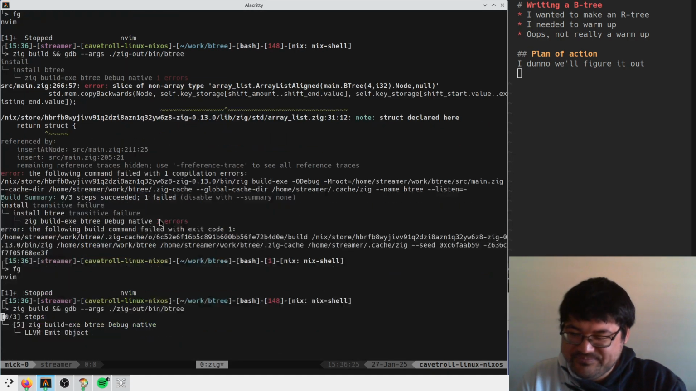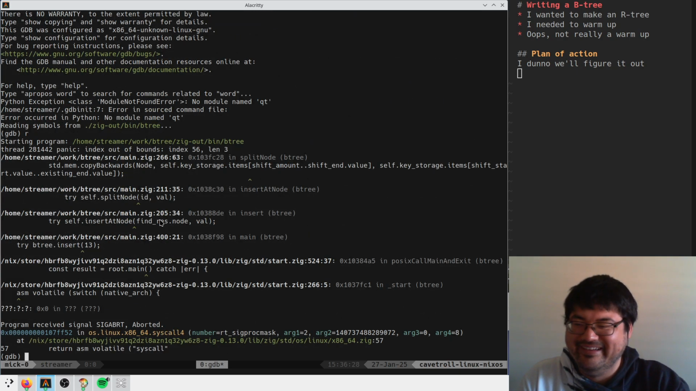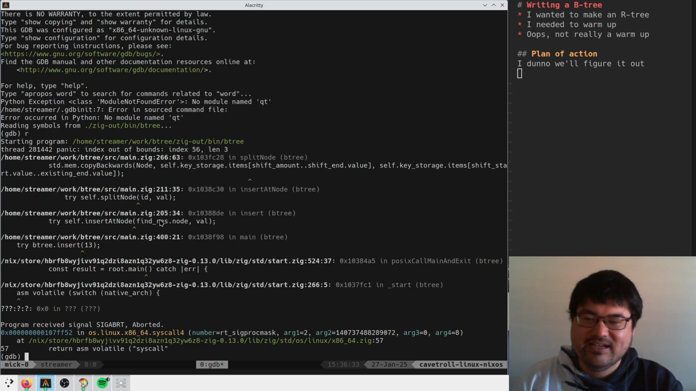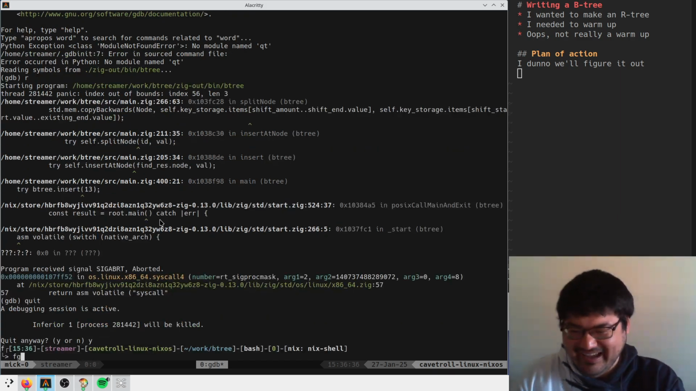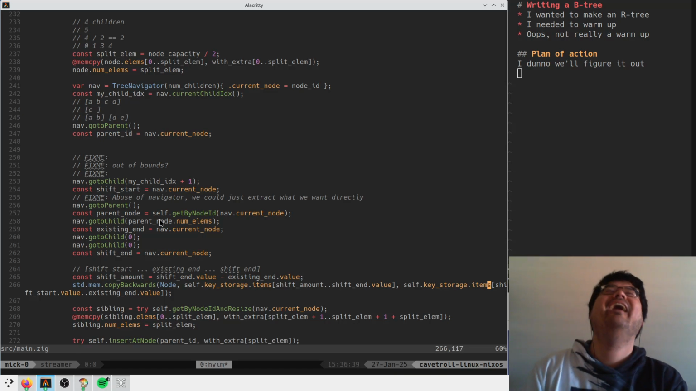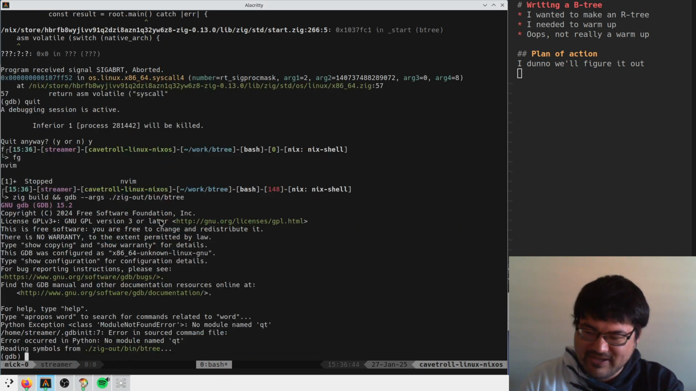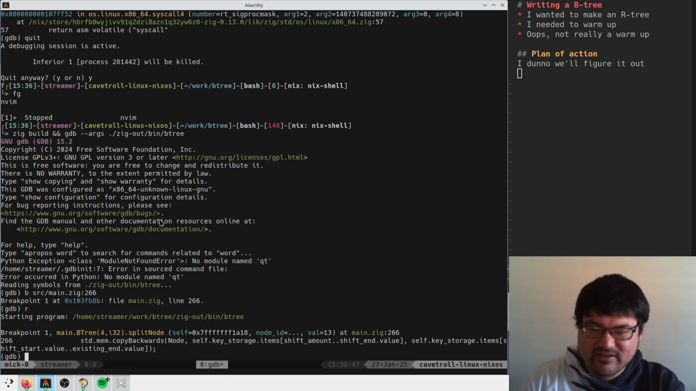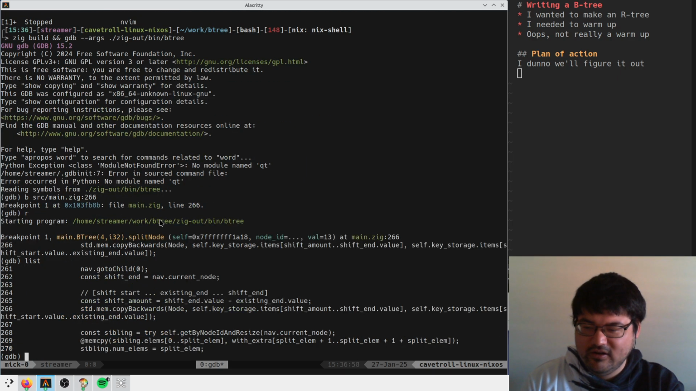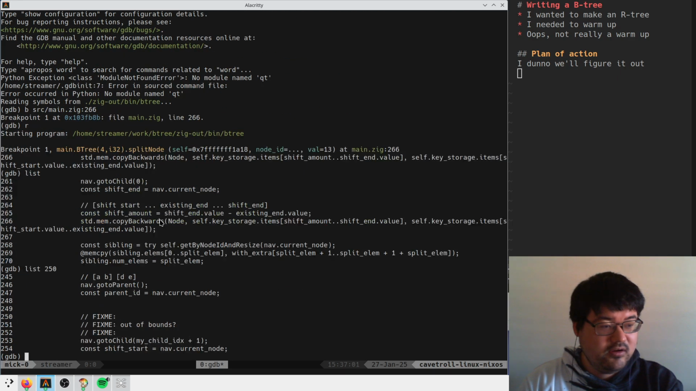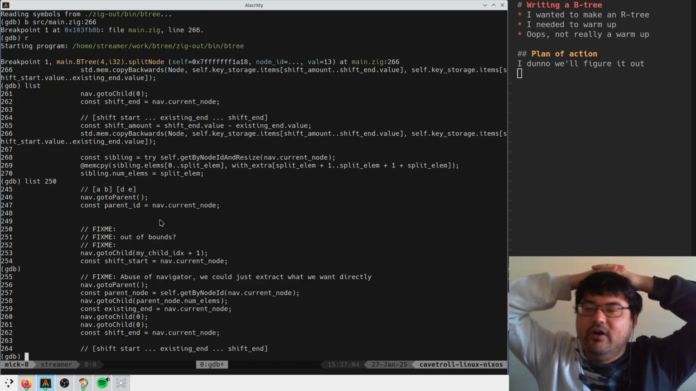It did not work. Who could have seen this coming? Index out of bounds. Index 56, length 3. Oh! Okay. I guess what we should do here is we should GDB and breakpoint here and just look at what we're doing. I don't know. What is in here? What is going on here?